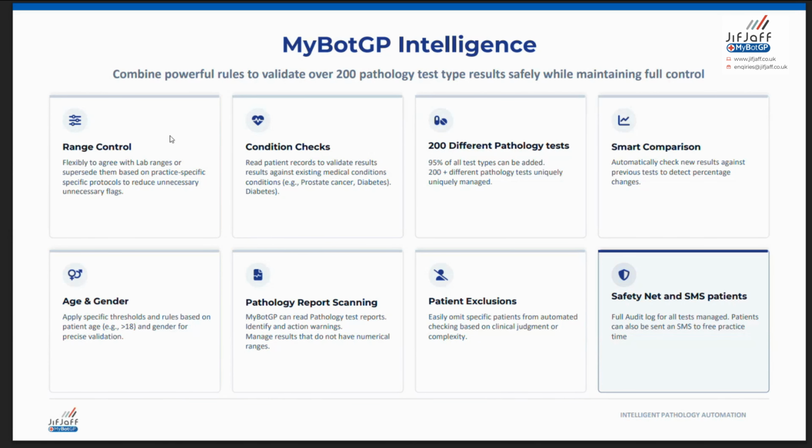You can compare tests against previous test results, which is the bucket over here. So you can say, I'm happy to file this as long as it hasn't moved up or down by a certain percentage. We see that a lot for some of the EGFR tests. Or you can supersede the lab and check for a condition and do a comparison for percentage increase or decrease. You can supersede in terms of age and gender.